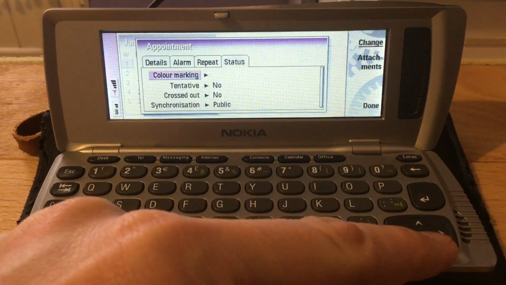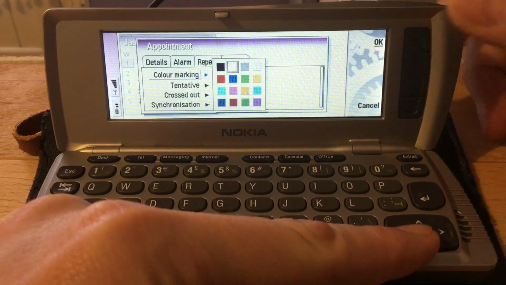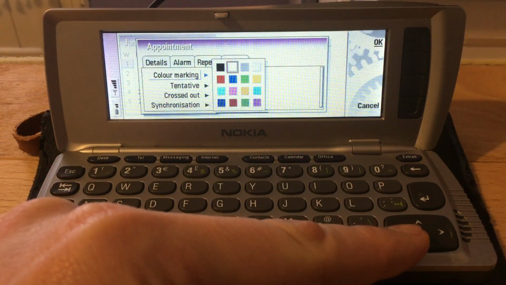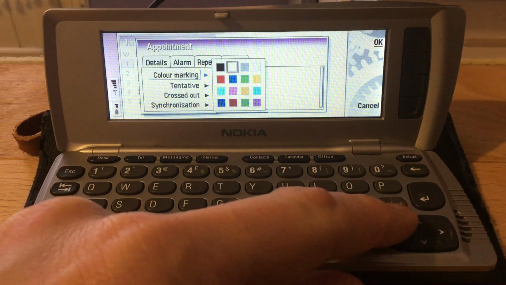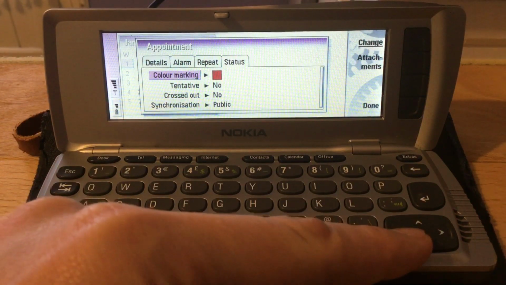Then the status: you can mark a color if you like. You have these color options if you want to prioritize. Let's say this appointment is very important for me, and I'm just going to select a red color.